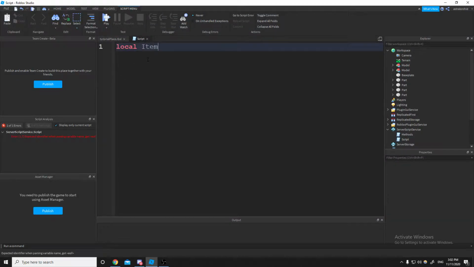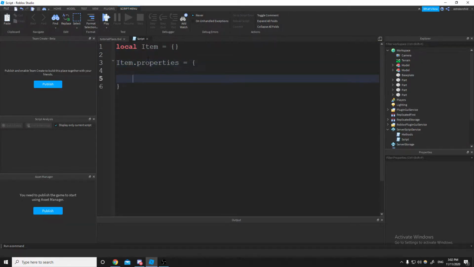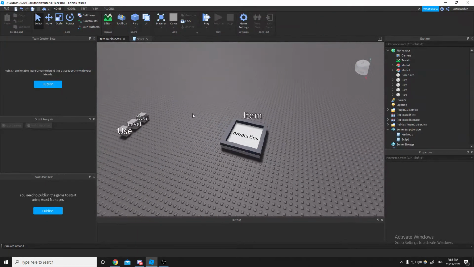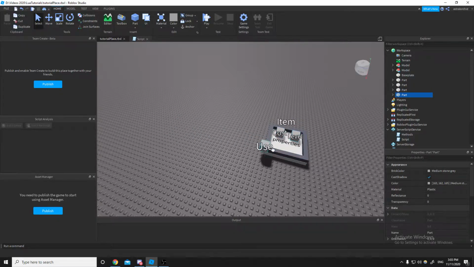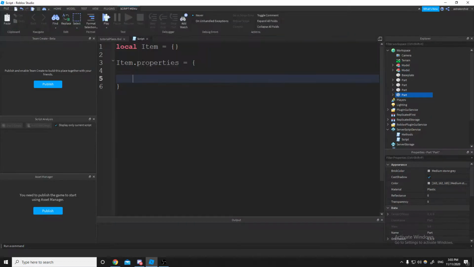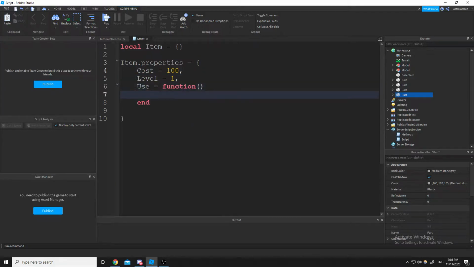So I would do local item, then we have that table, and then the item dot properties is also going to be a table. Now, what kind of properties do I want the item to have? Well, I want the cost, maybe it has a level, and the use, so we're going to put those inside of our item. And we'll just type it in here. Again, this is all arbitrary. And then let's say the use is a function that prints used item.